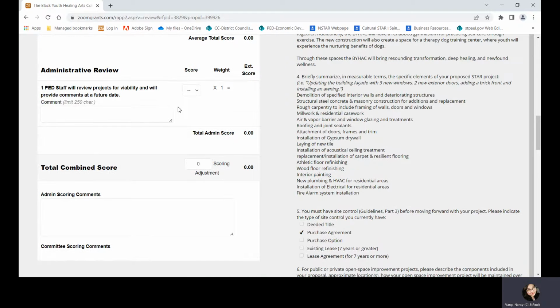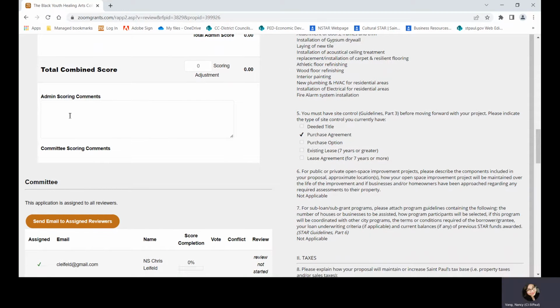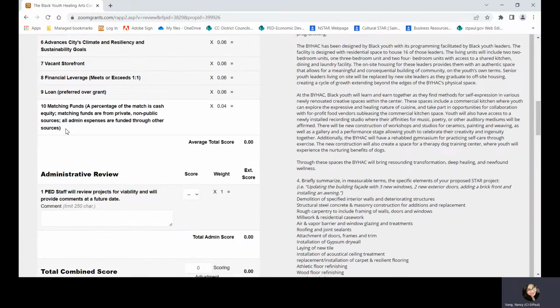And this, obviously, staff will not be scoring anything, so it's just going to be kept blank, and it's just going to have whatever comments the PED staff makes. Now, this admin scoring comments box is turned on for me because I'm admin. However, yours will be the committee scoring comments. Your box will be activated for you, and in there you can put down any comments you have about why you scored something a certain way.